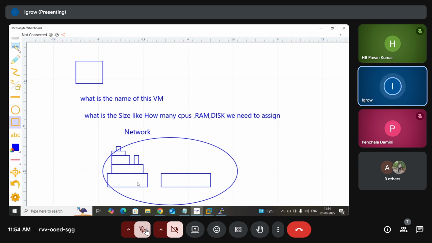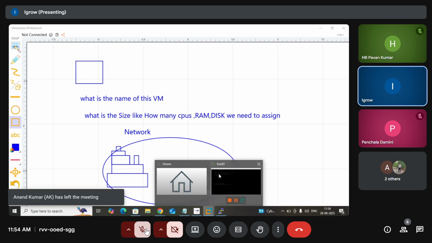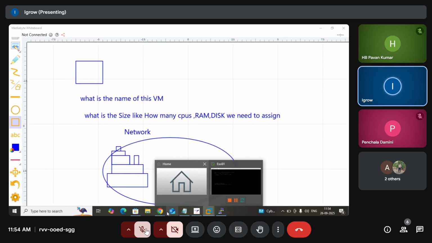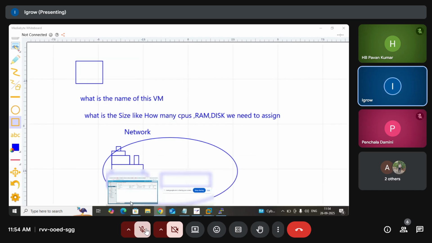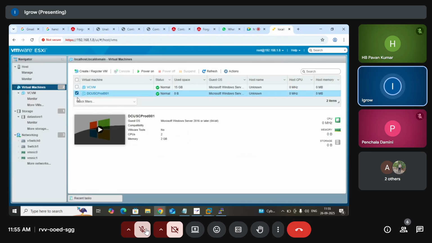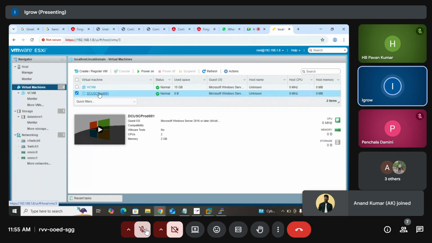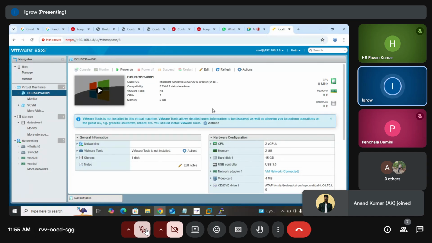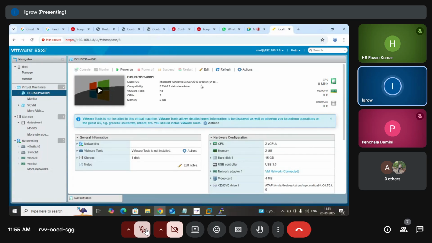So as of now, we have created a virtual machine. We have not installed any operating system on top of that virtual machine. So come again here. This is what we have created now. I didn't attach any ISO image for this virtual machine. So how can we attach the ISO image?